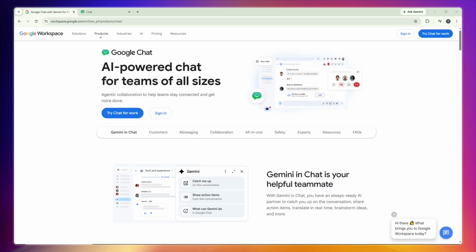Hey everyone, today I'm going to show you how to add or download Google Chat to your desktop. Without any further ado, let's get started.